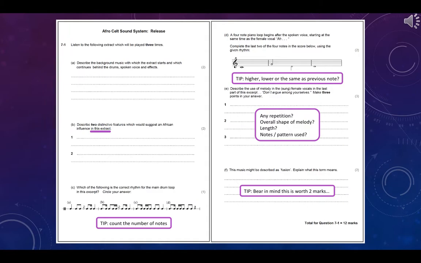Question C: which of the following is the correct rhythm for the main drum loop? So a little tip here is count the number of notes that you hear. So if you look at A, we've got 6 notes. Here we've got 1, 2, 3, 4, 5, 6, 7, 8. Here we've got 1, 2, 3, 4, 5, 6, 7, 8. And here we've got 1, 2, 3, 4, 5, 6, 7. Okay, so if you work out the number of notes, whether it's 6, 7 or 8, that should help you narrow down which answer you might be going for.